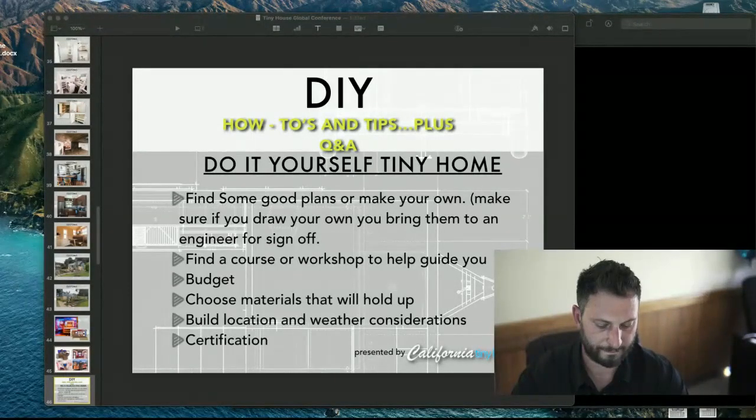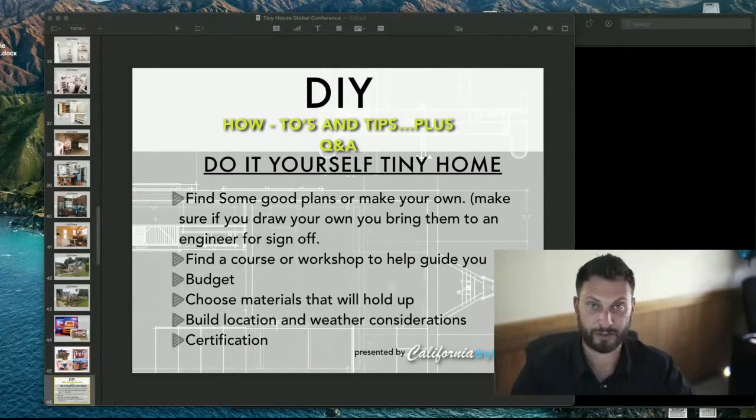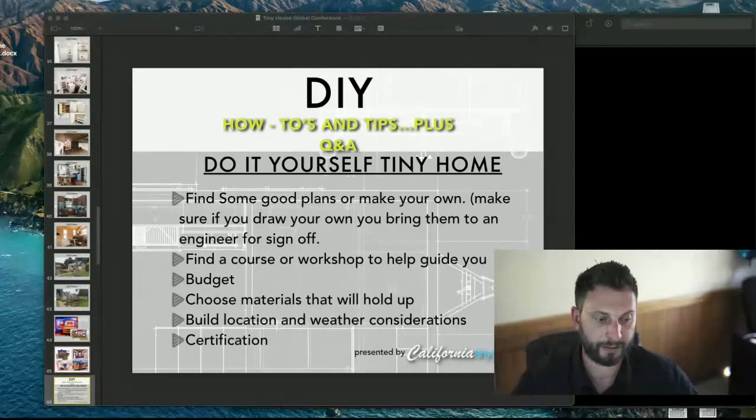Hold on, guys. Oh, okay. He says we can still hear and see me. Great. Well, then I'll keep going. I don't know what happened, but my screen just went completely black. So I'm going to keep moving on.